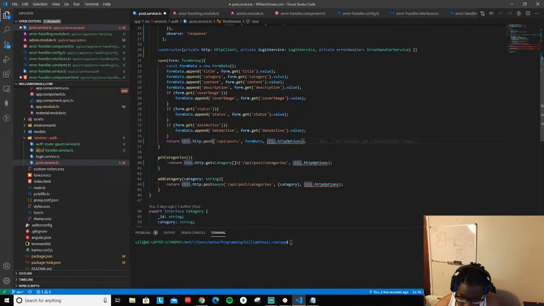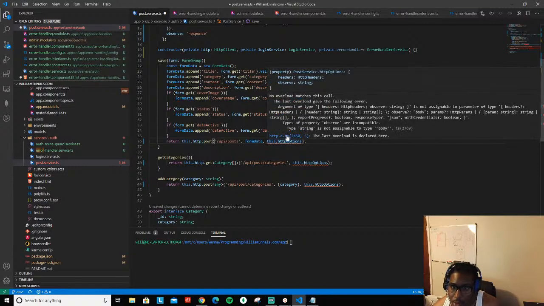If I put it in this format, still doesn't like it. And let me try to read this, because it's the last overload gave the following errors. Is not assignable to a parameter of type headers. So at this point, they're expecting headers. Type of property observed are incompatible. Type string is not assignable to type body.